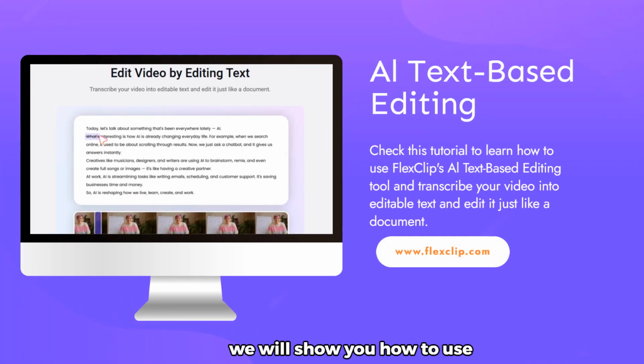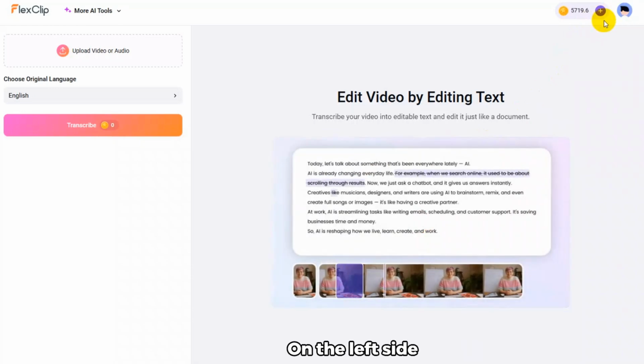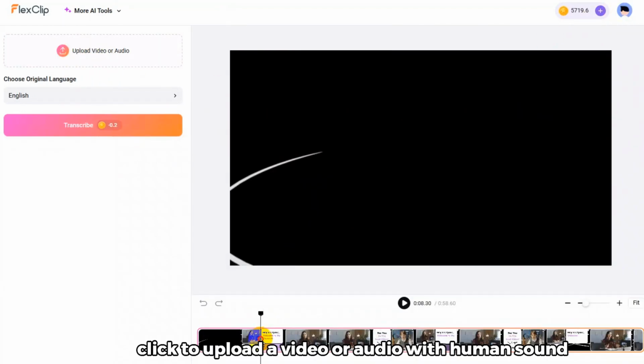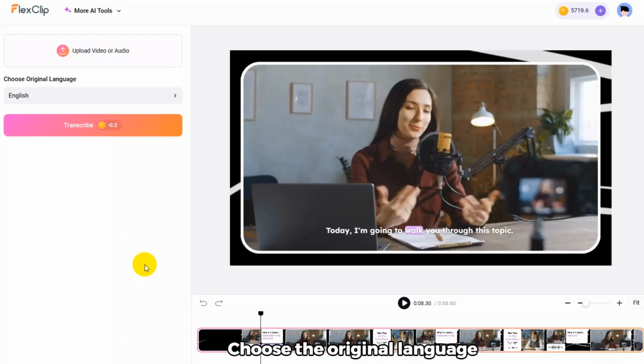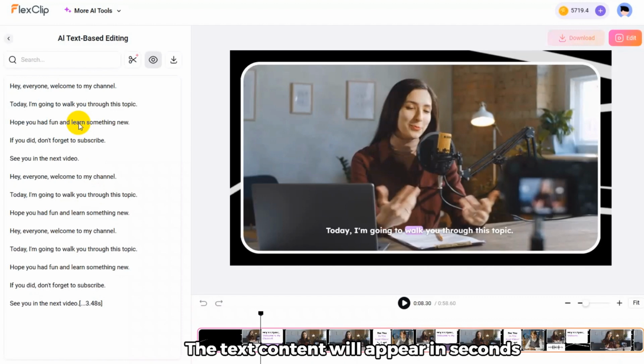Today, we will show you how to use FlexClip's text-based editing tool. Log in with your account first. On the left side, click to upload a video or audio with human sound. Choose the original language. Click Transcribe. The text content will appear in seconds.